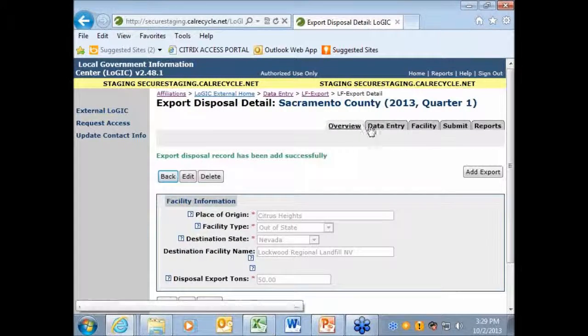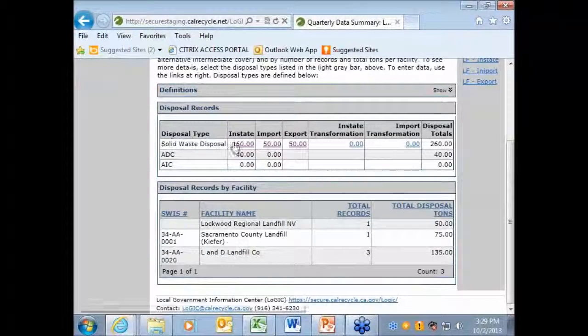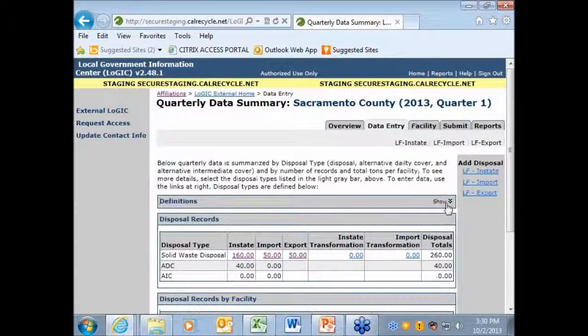And now we're going to go back over onto the data entry page. And this page is going to tell you all of your totals. So you want to make sure that all of these totals match up to whatever you've recorded on your own manual entry or on your own disposal report. It's also going to tell you all the facilities that you've disposed at, including any of the export facilities. So this is good information to know.